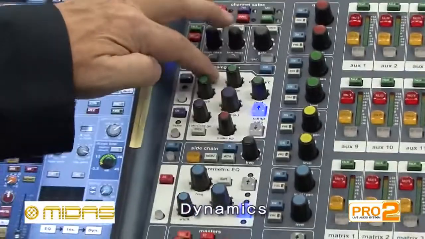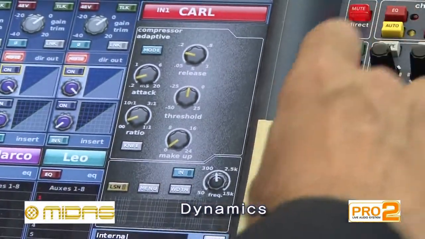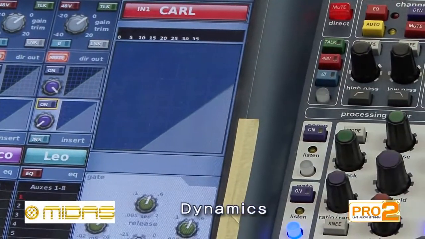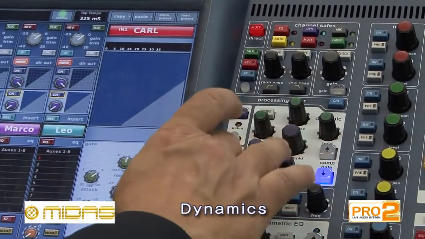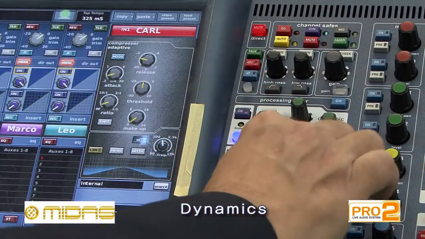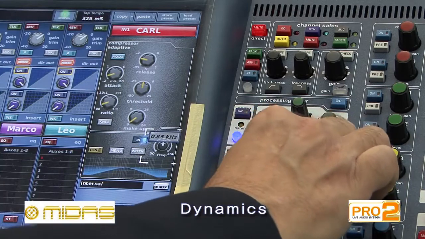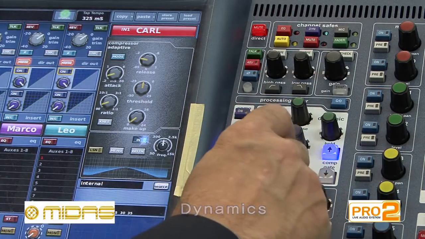You have some creative ones, so you have four different types of pres, and then you have a gate on every channel. Cool. You also have a side chain that works on both of them where you can sweep in and make it a bit frequency dependent, and you can change that width and what you have going in there, and then you can listen to it.